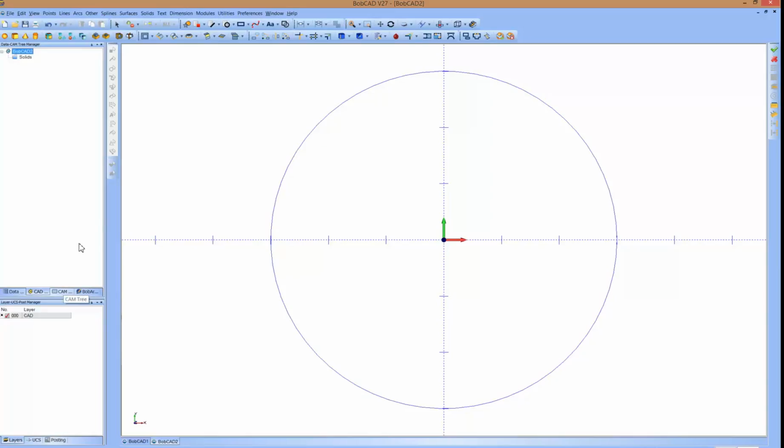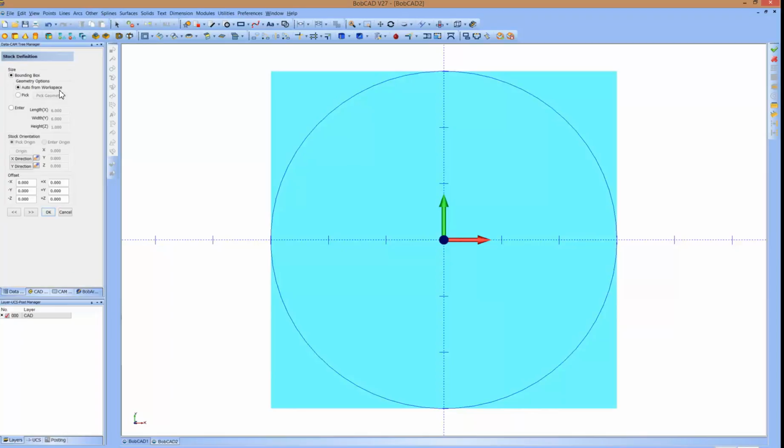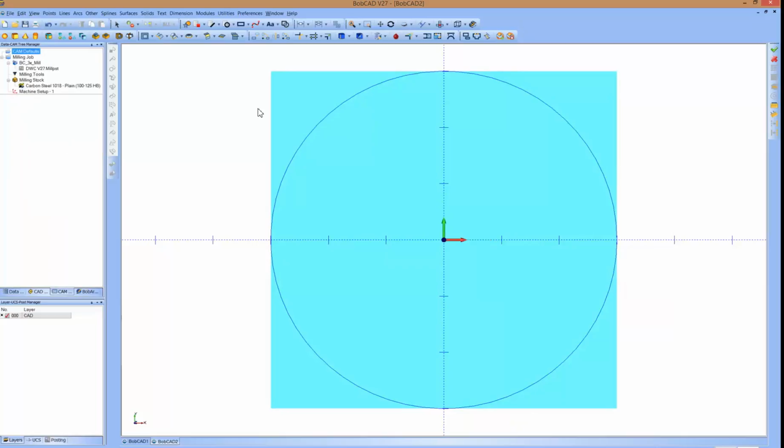So we come over here to Cam Tree. Go up to Cam Defaults and right click and do a new job. And once we do that, we've got to go through the stock wizard. If we just click on the defaults there and click OK, it will automatically fill in the area that you've got drawn up. So once we've got that done, then we've got all our things here to create a feature.